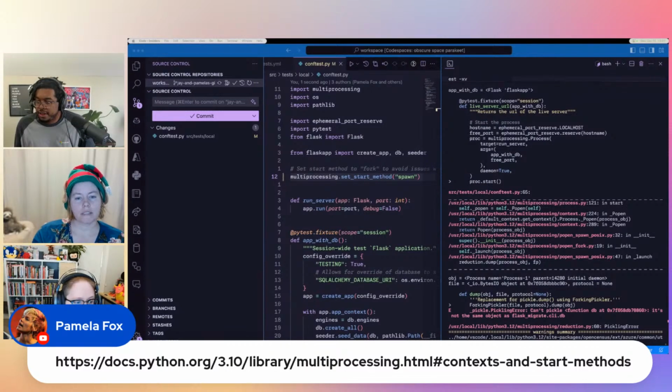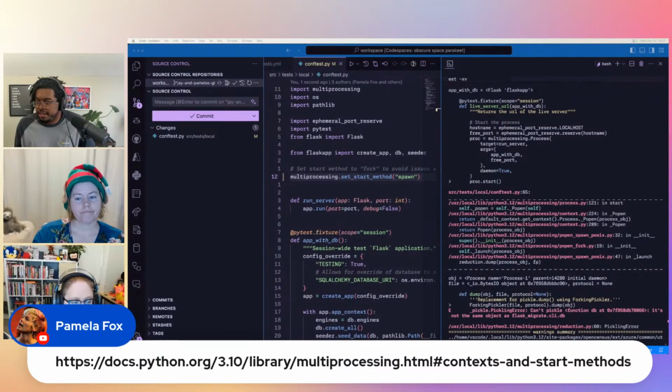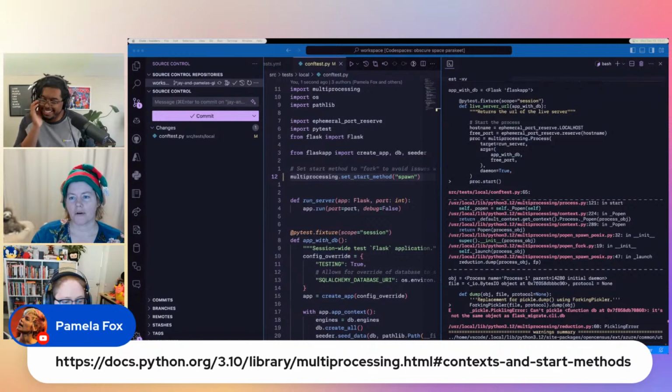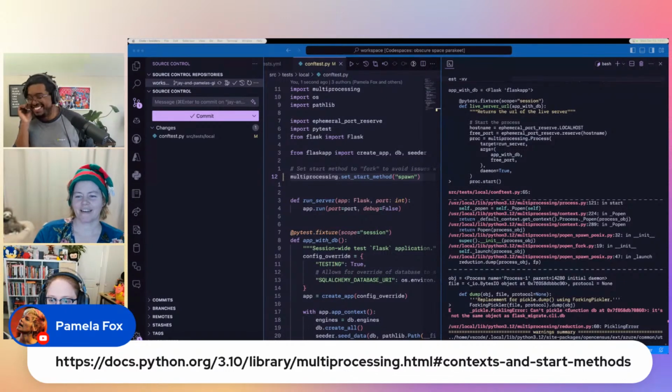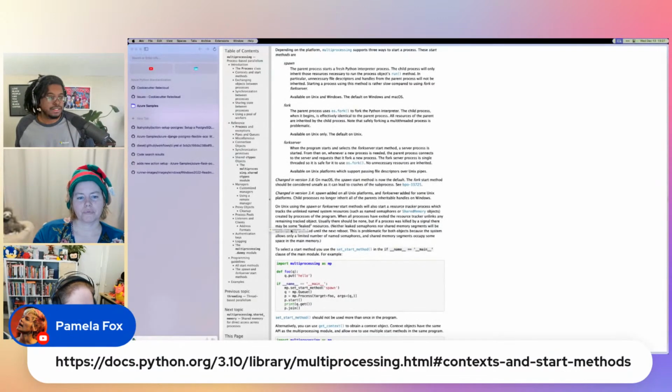Can you add that into the private chat so I can click on it? Oh yeah, here you go. Oh, I'd already put it there. Oh, it's the same one? Oh yeah, it's the docs for the multiprocessing package in Python. I missed that. Sorry. No, it's okay.